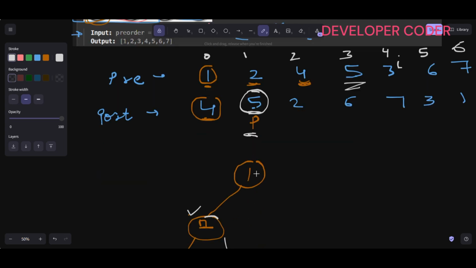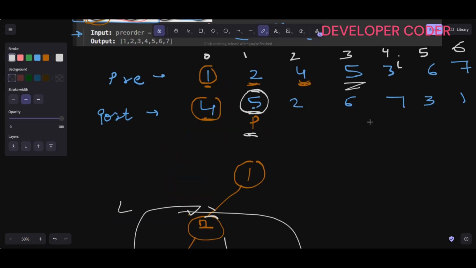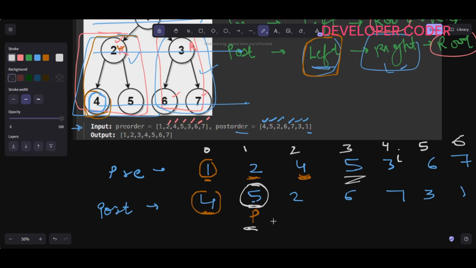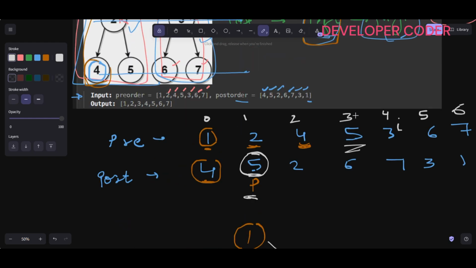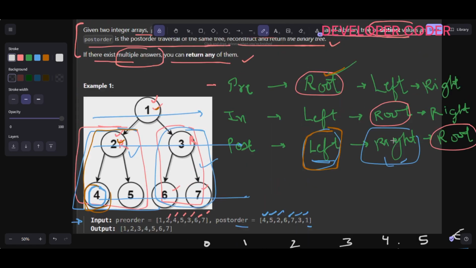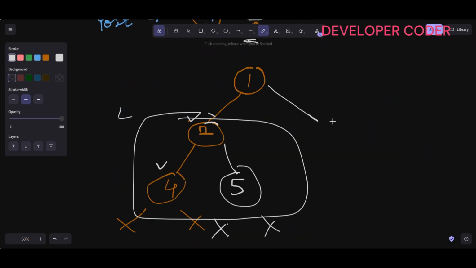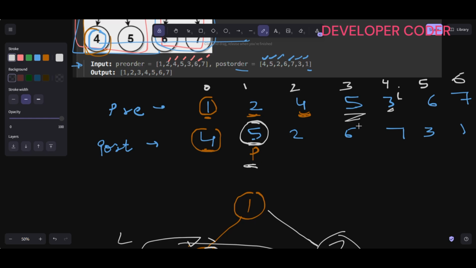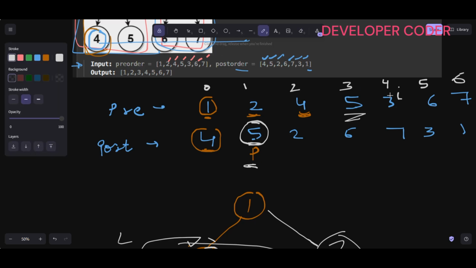For this complete, we have solved this complete left. Now we have to solve the right of this. After that, here is 3. So in the pre-order, 3 is here. Now we are moving to the right part. Here I can use this 3. Then I'm going to move forward. My I is going to move forward, and here also my p is going to move forward.